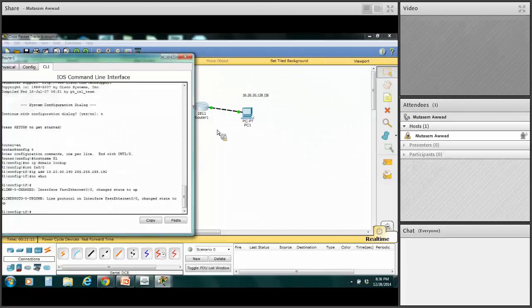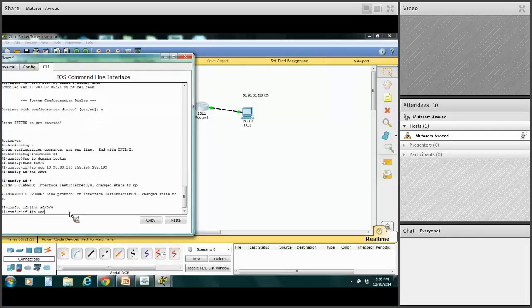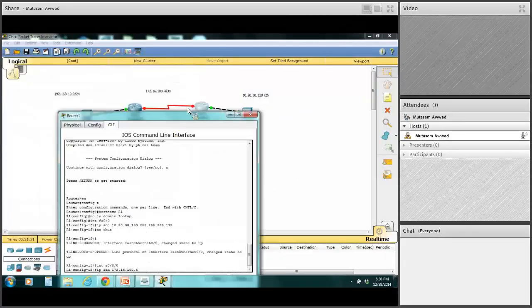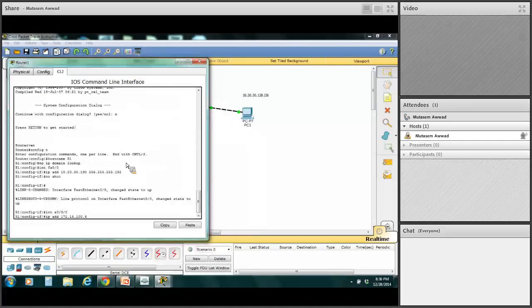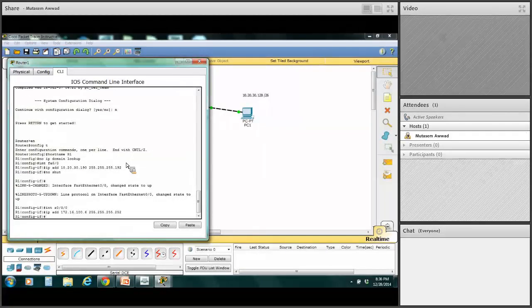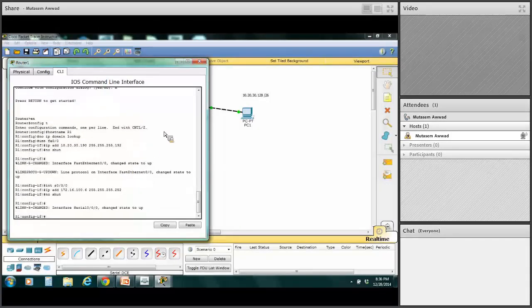Now let's go to the serial 0/0/0 interface and give it the IP address 172.16.100.6. So this guy is going to be .6 and this guy is .5 because it's a link. The /30 is 255.255.255.252. And you type no shut. And now everybody is active, right?